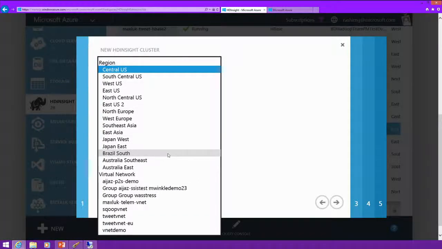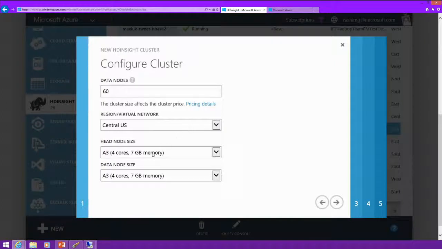You can choose the region. And you can see we're all over the world, depending on where you're hosting your Azure websites. There are head nodes and data nodes. Head nodes is where all the management is done. You can think of head nodes as taking care of all the overhead of running the jobs. The actual worker nodes are data nodes.